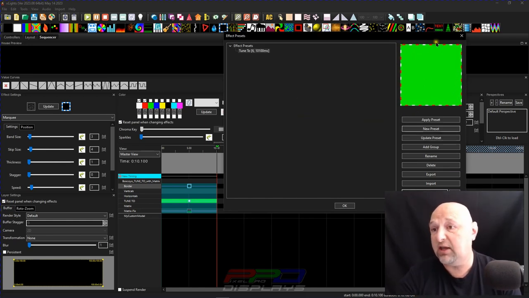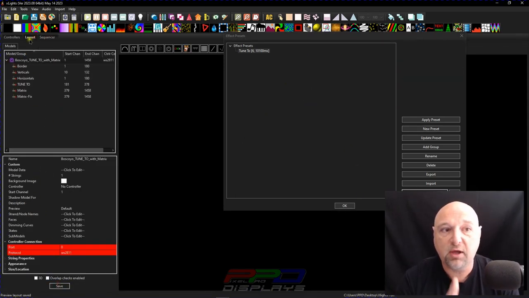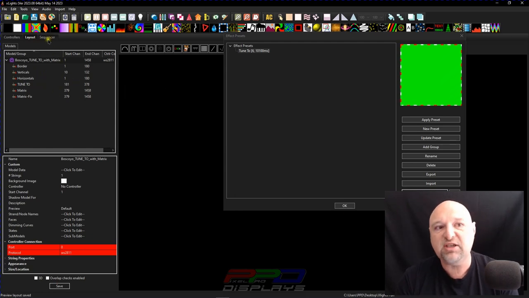It doesn't look like anything. It looks like boxes, marquee going around the box there. But what's important is the order that this gets placed in. Now, when you create a preset, go back to your layout tab and hit the save button. Do that right away because that saves the preset with your layout.